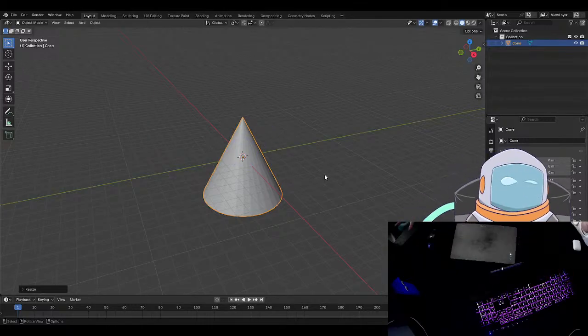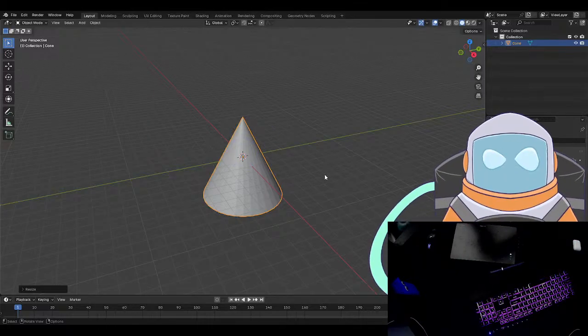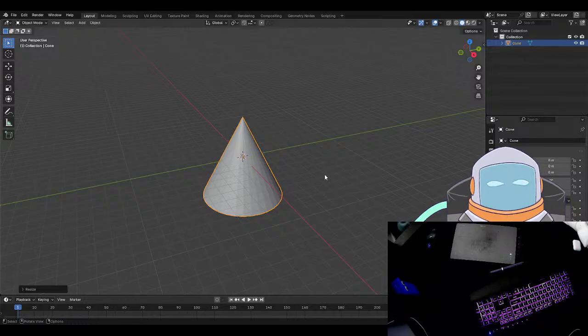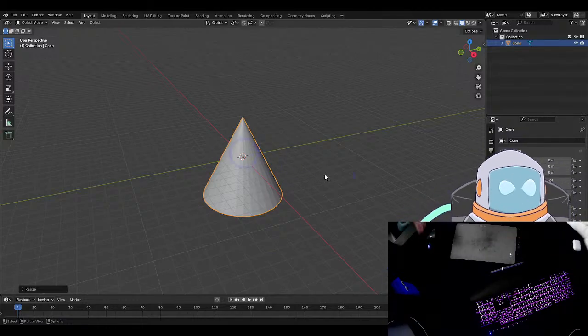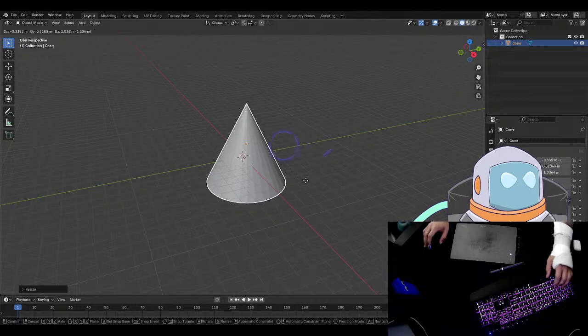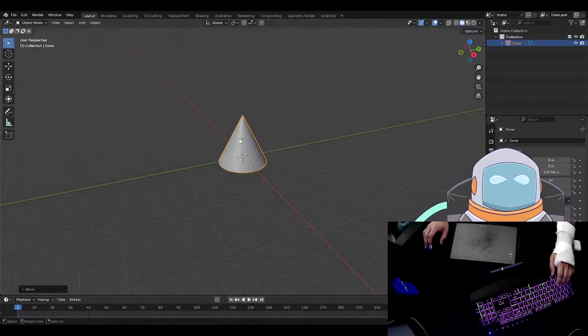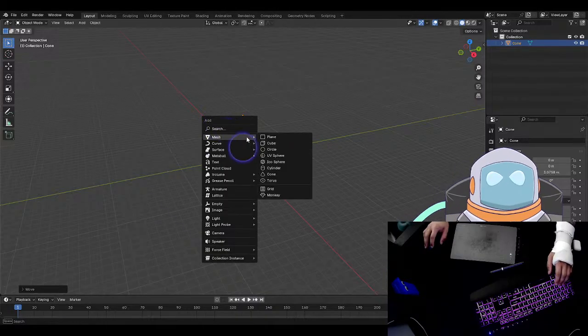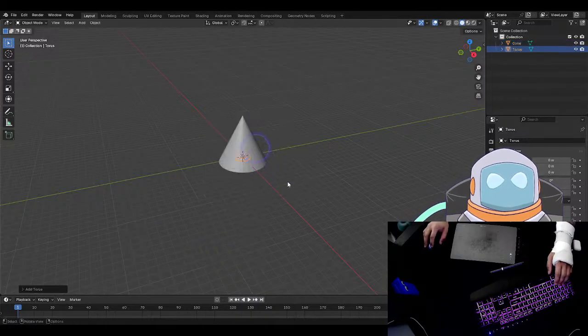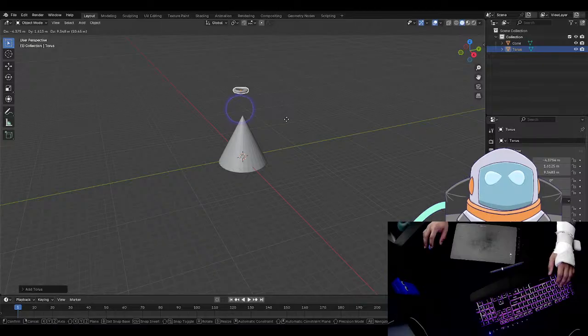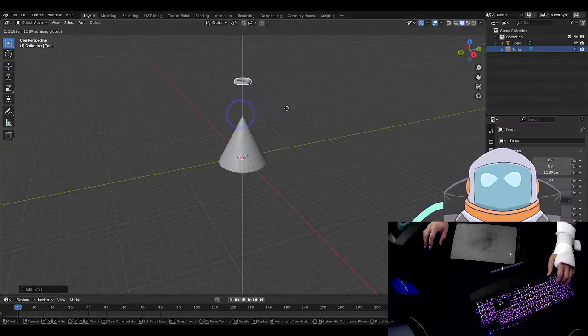So you guys know those guys on YouTube Shorts or TikTok that are like, oh yeah, let's make a 2-second video. I want to show you guys how easy those are to make. You put a cone, right? You go over here, you add a torus, for example. Let's move it only on the z-axis.